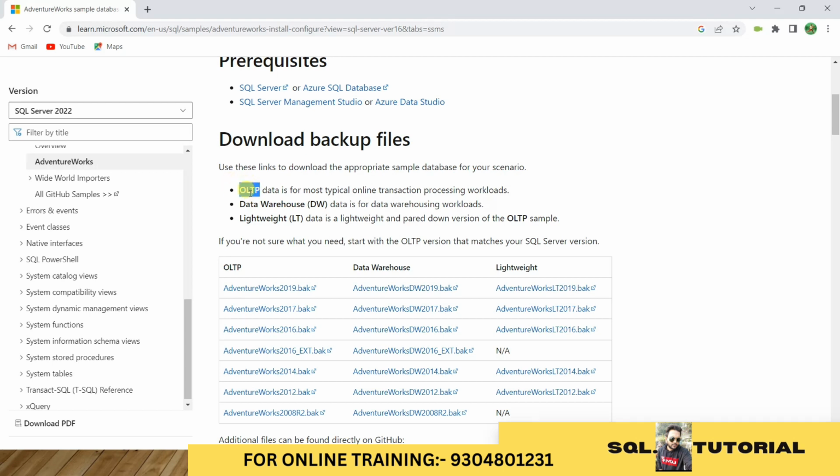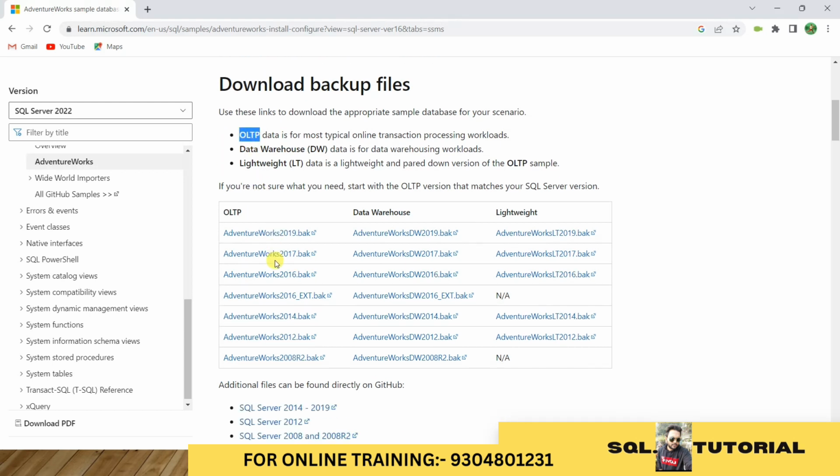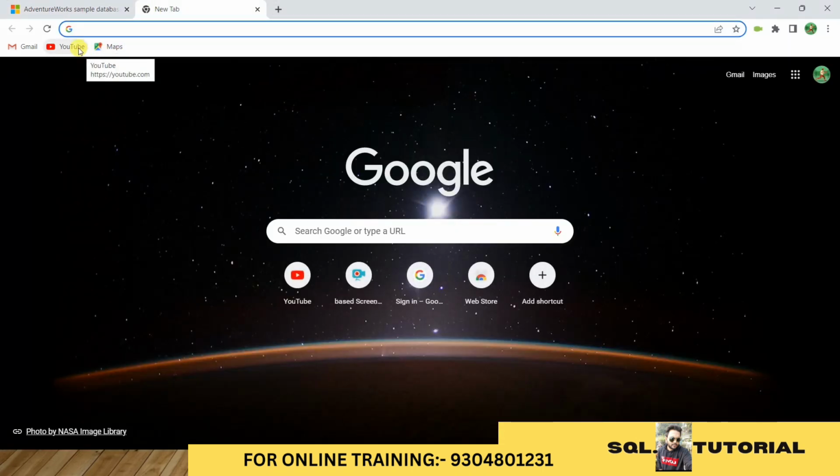For downloading this OLTP database, we need to go down and click on the AdventureWorks 2019.bak file. The .bak format is the format for a backup database. If you are not aware of this, you can check our other video on how to create a backup and restore a database, which is available on our channel. Let me show you that as well.